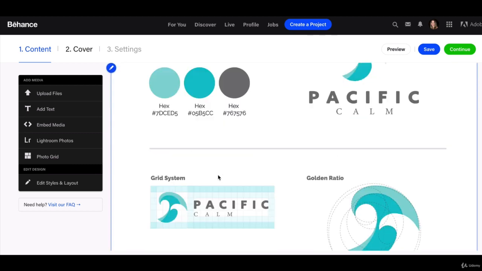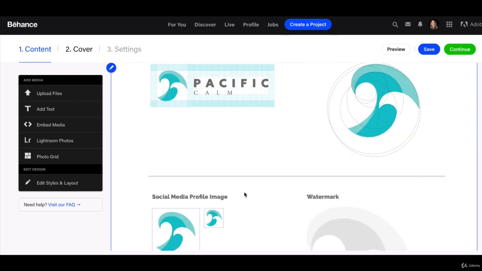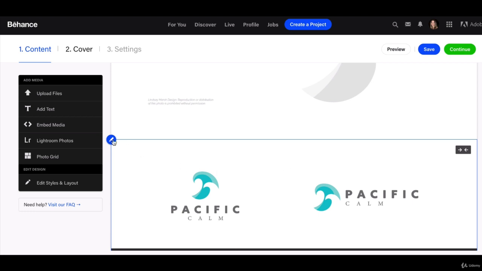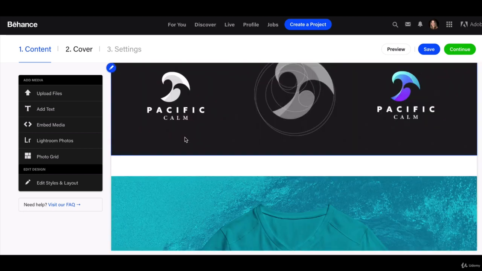So I'm just looking through the order here. I think this is probably very zoomed in. I want to show a little bit more of these two photos side by side. So I'm going to go ahead and delete that image, and I'm going to do those side by side.